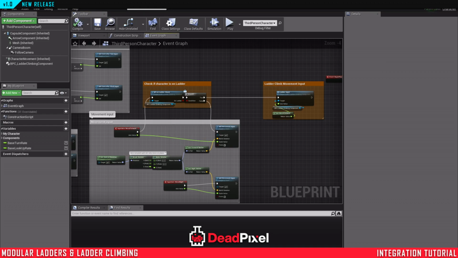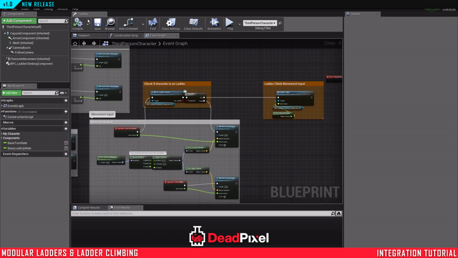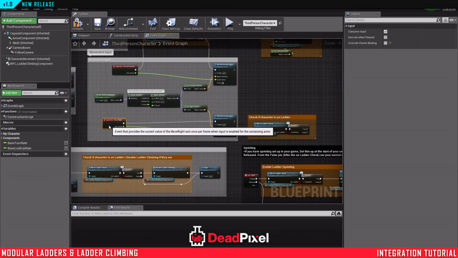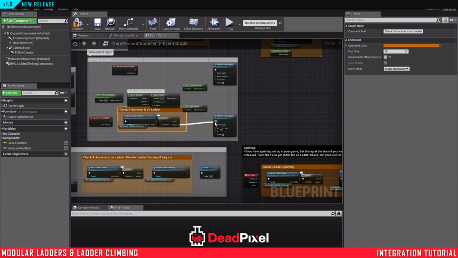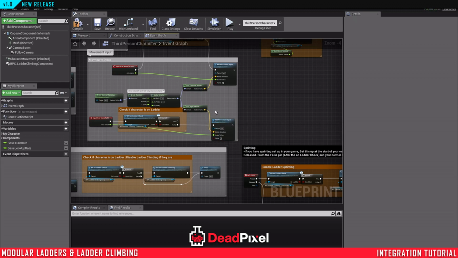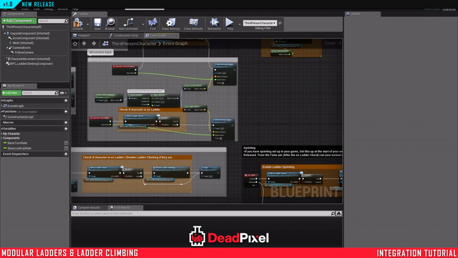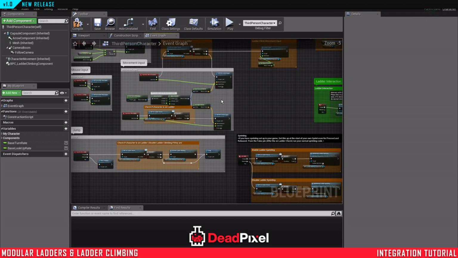And move right. Similar, you want to Control C, Control V. It's going to make some room here and put it in. Right at the beginning of our move right, we're going to check if we're on a ladder. If we are on a ladder, we're not going to do any right or left movement, but if we're not, we'll just do our default movement. And that should be about it here.